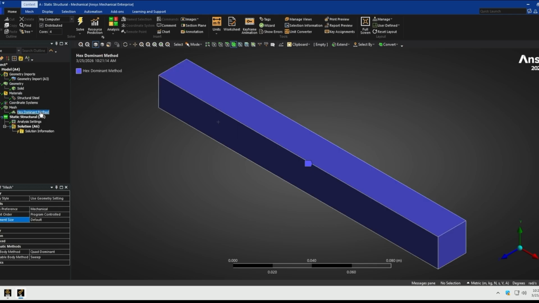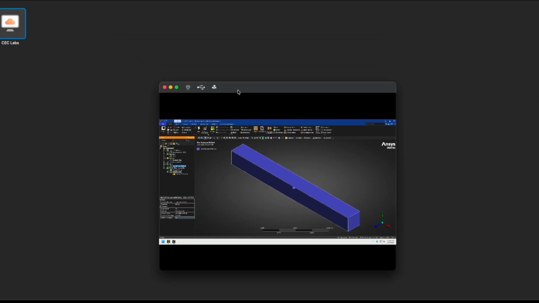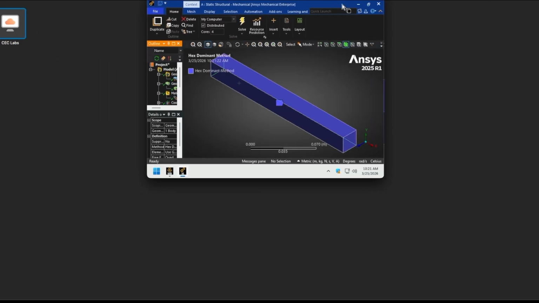So we have our mesh ready. The next step would be to set up the problem. We can either close this program and, I'm sorry.